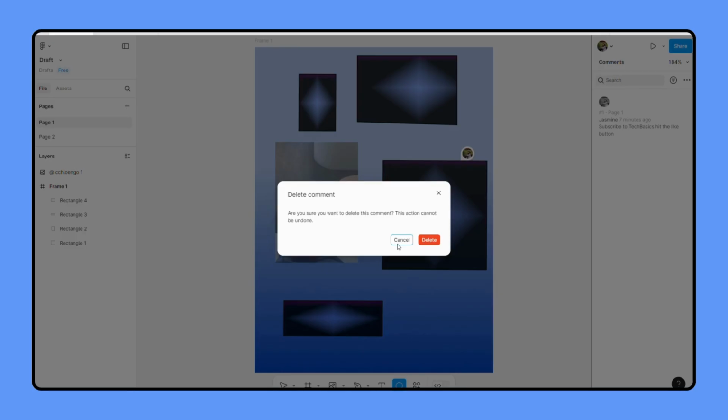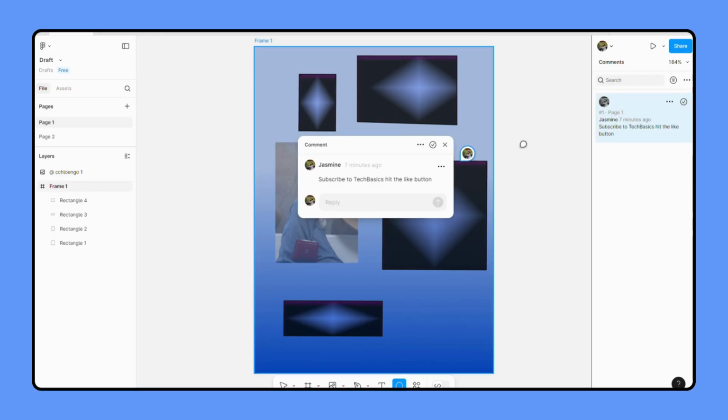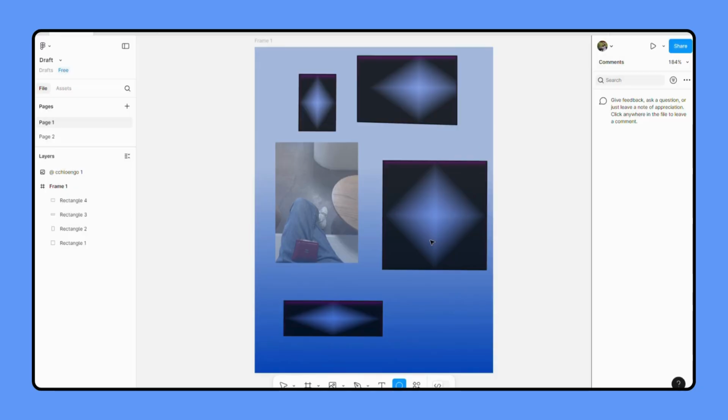So if you're sure, simply hit that delete button, but if it's just a mistake, you can always cancel it. But since I want to delete this one, simply tap the delete button and okay, some error has occurred. I'm wondering why. Let's try it again and delete, and there you go. The second time I was successful. So this is how you basically delete a comment.